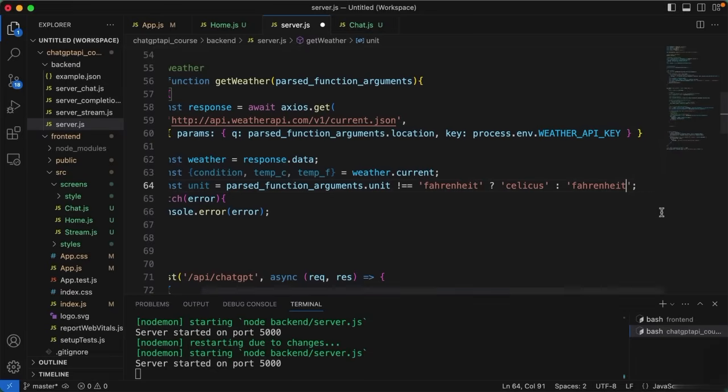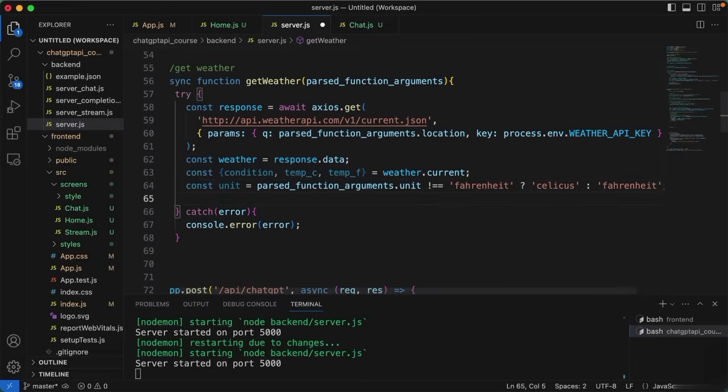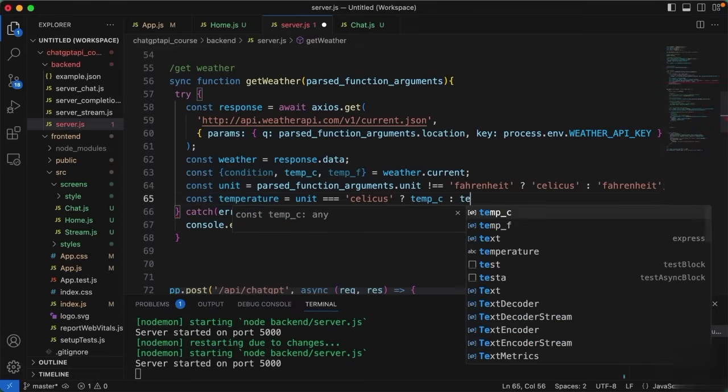So now we've got the unit, and then the temperature is going to be either temp C or temp F, depending on whether the unit is Celsius or Fahrenheit. So if the unit is Celsius, then it's going to be temp C, otherwise it's going to be temp F.